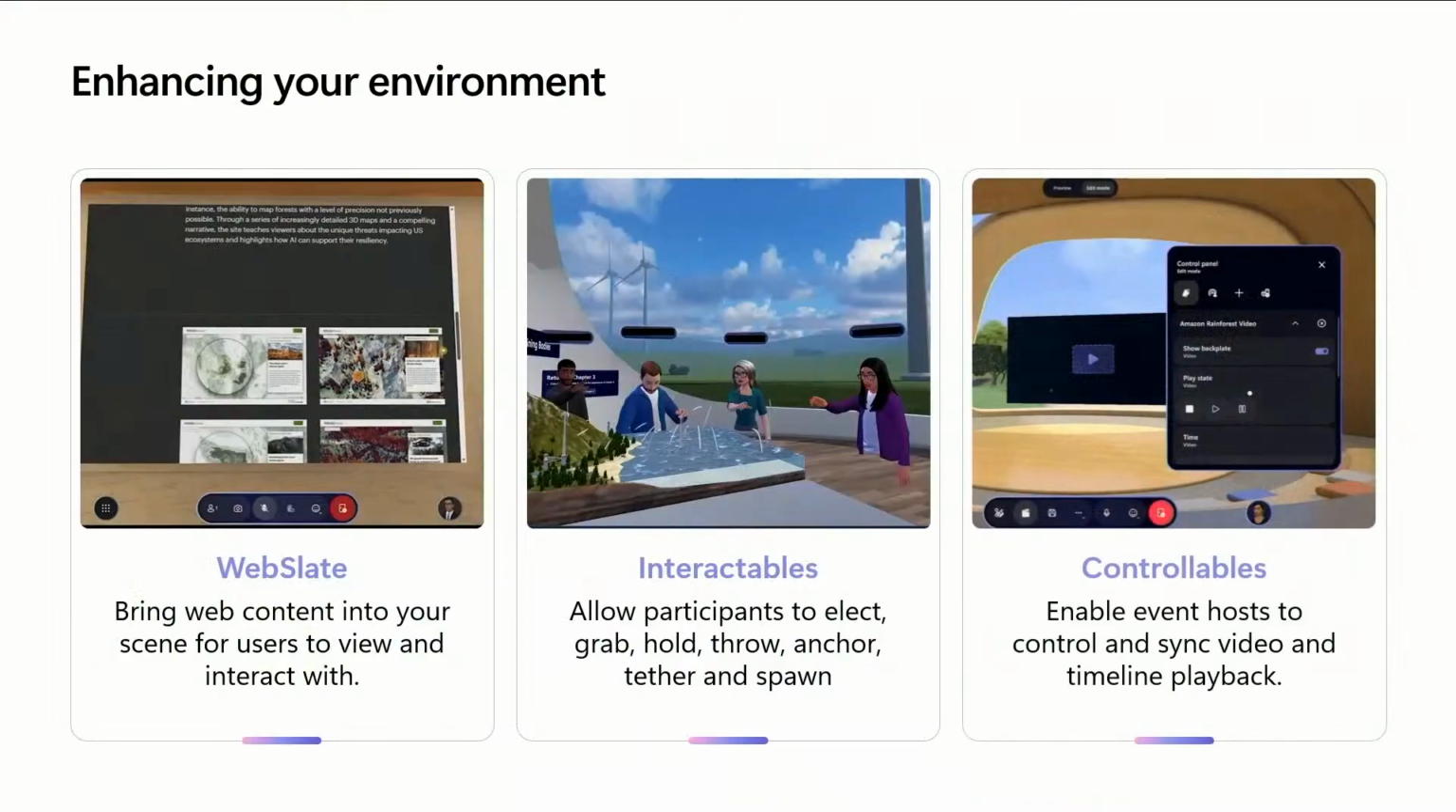Event organizers who are hosting a meeting or an event can trigger things that are designated as controllable. For instance, they might play, pause, or loop a video or another sequenced animation that you've created. When hosting large events in multiple rooms, the organizer can also broadcast their actions for everyone else to see.